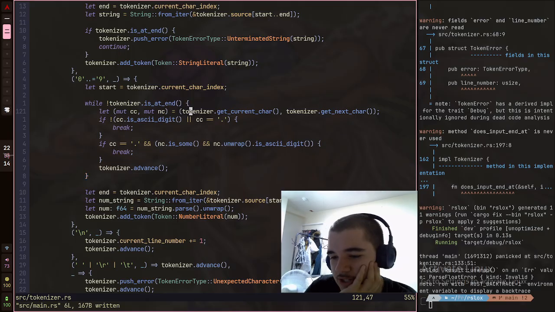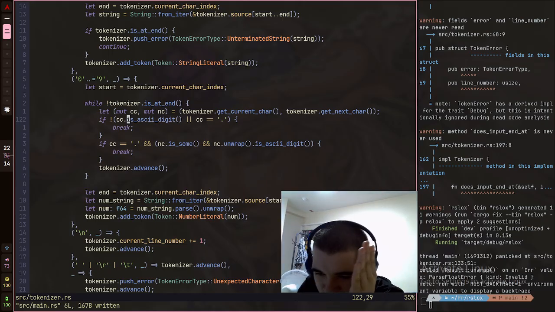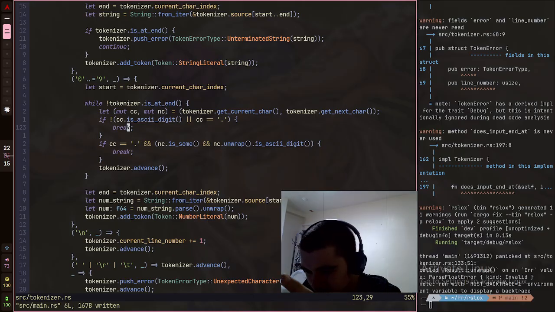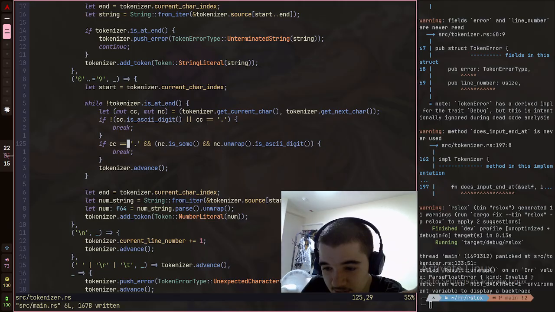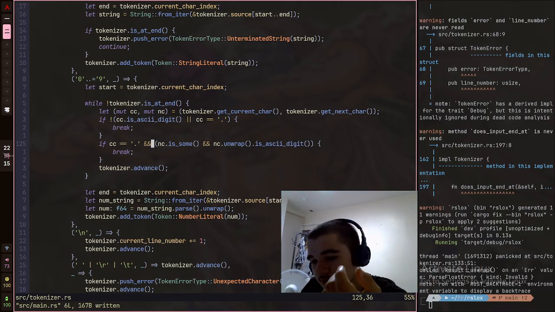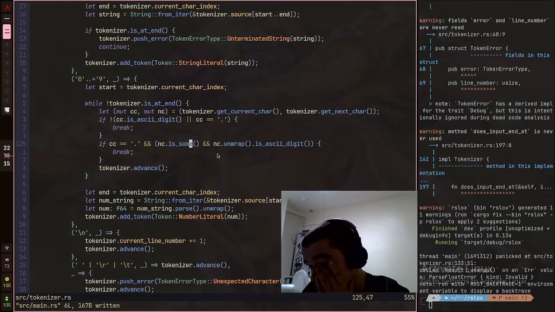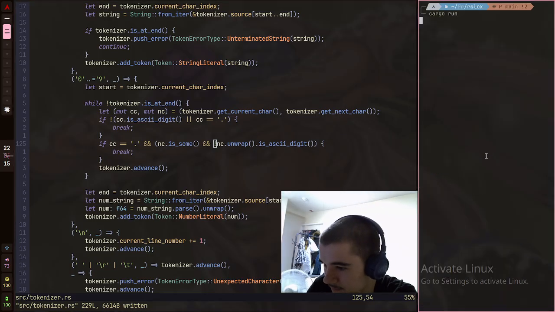So we want the current char and the next char. If it is neither an ASCII digit or a dot, we break. Otherwise, if it is a dot, and the next character is not an ASCII digit, then break. Okay, there we go.